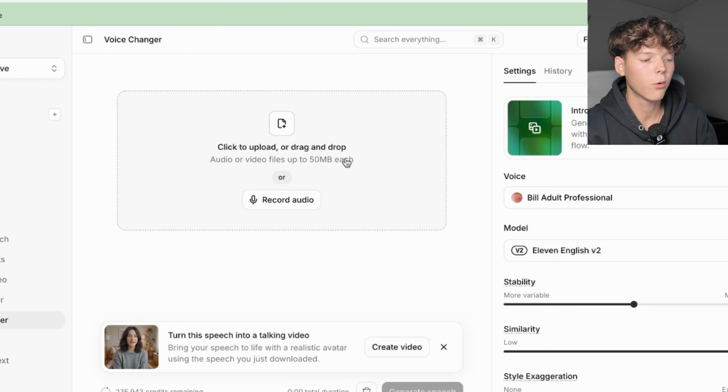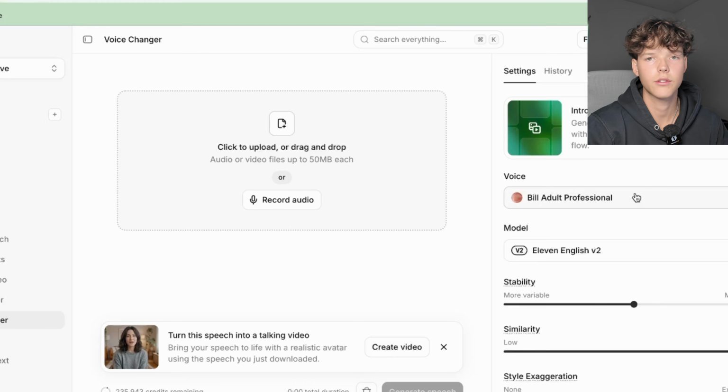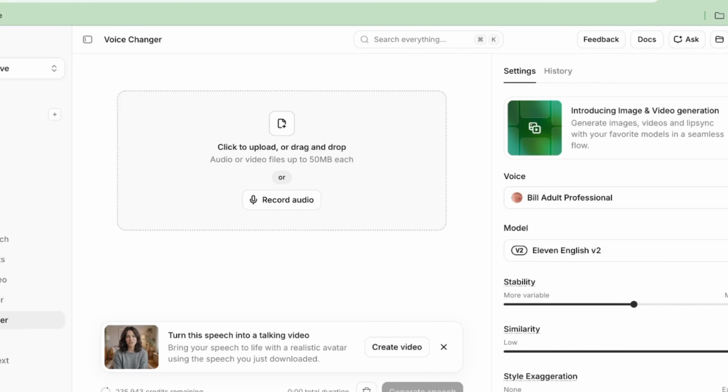Now we're just gonna head into the voice changer section of 11 Labs. You can really choose any voice to do this with, but I just went with this one, which sounds like this.